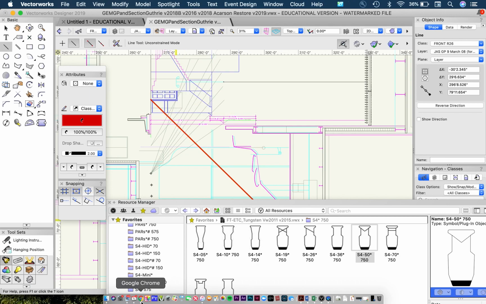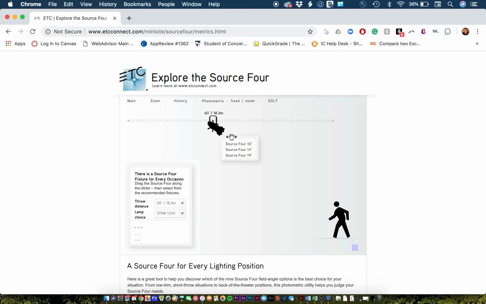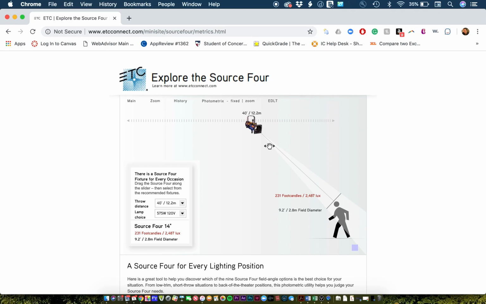So let's see what our first row of lights is going to be. So I'm at 60, 50, 40. If I try Source 414, I get a 9.2 field diameter. If I go to a 19, I've got a 12.4 field diameter. So again, field diameter is the width of the light.